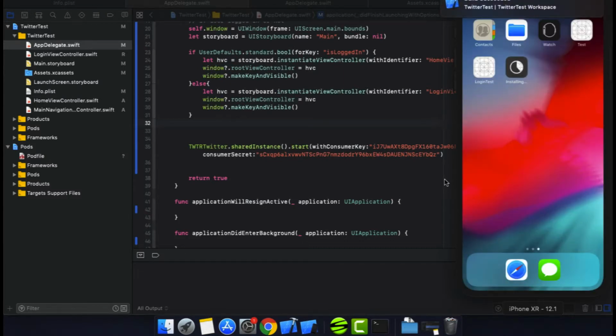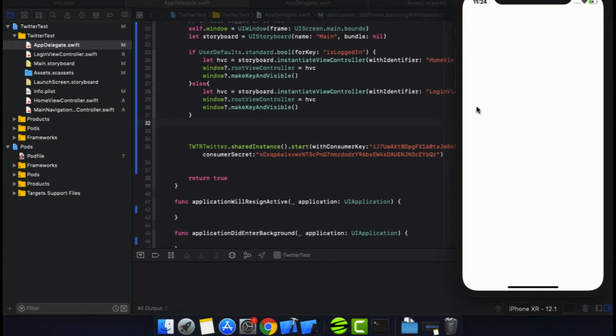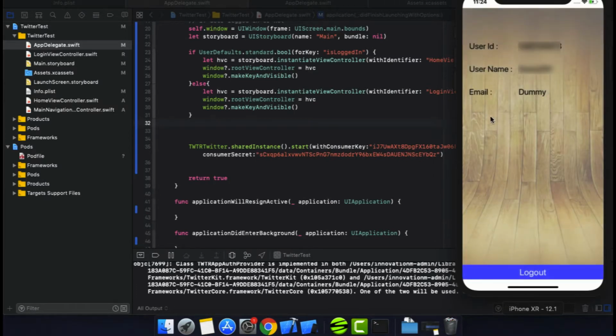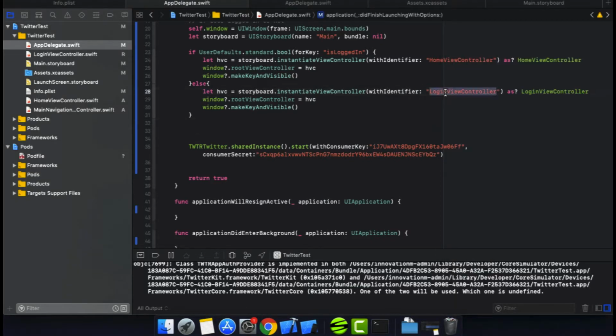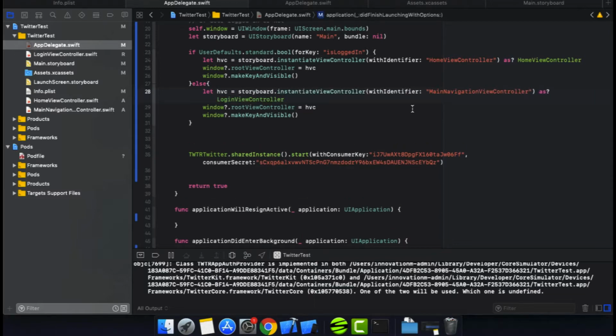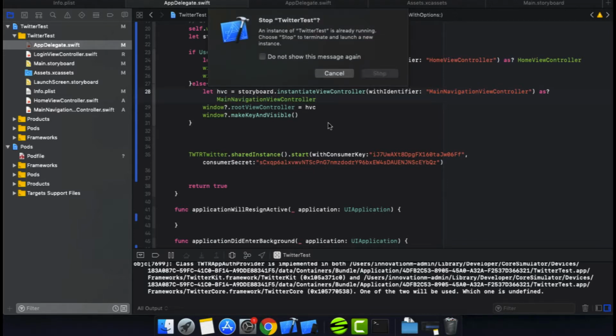So our application is going to launch. Our application is up and running. As you can see, what is the problem? Oh, okay. We are just opening the login view controller. Instead of that, we have to open the main navigation view controller, right guys? So let me copy and paste it here also. Right now let's run and check.